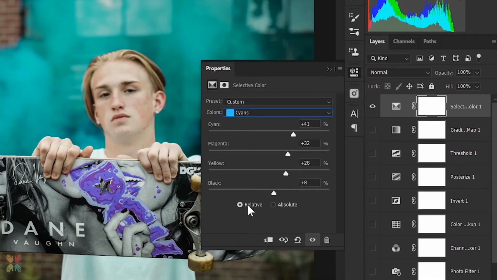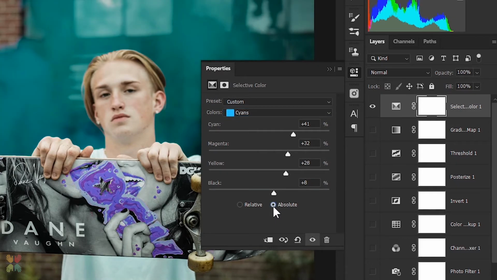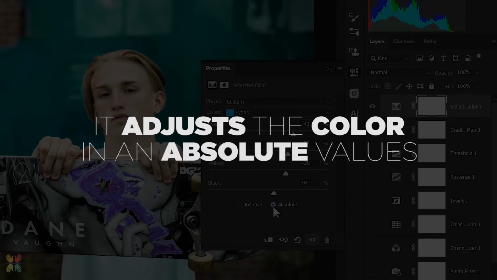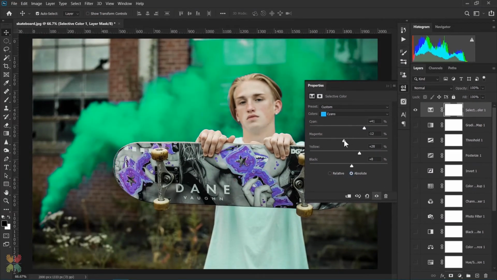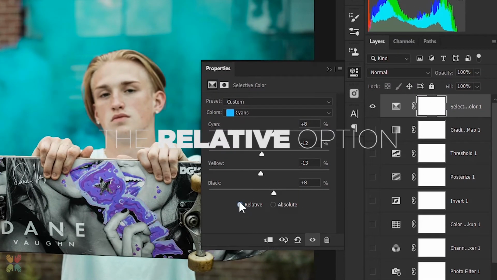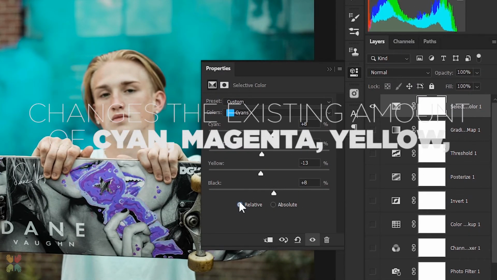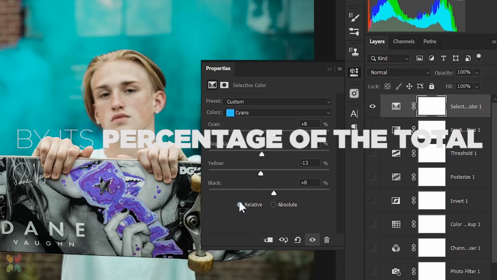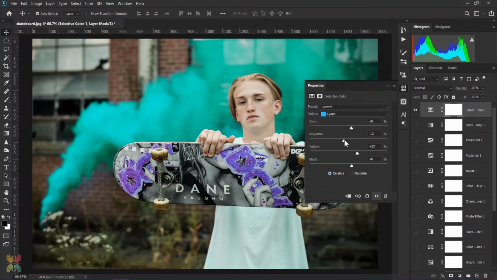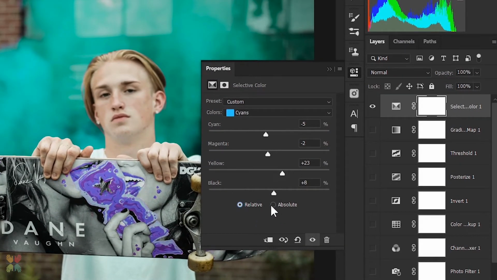So you have two options, relative and absolute. Now what they do is, by default, absolute box will be checked, and this adjusts the color in absolute values. Like if you change the color, it will change the value in absolute. The relative option changes the existing amount of cyan, magenta, yellow or black by its percentage of the total. So these two features will give you different kind of result. If relative is selected, we will get like this. With absolute, you will get different result.